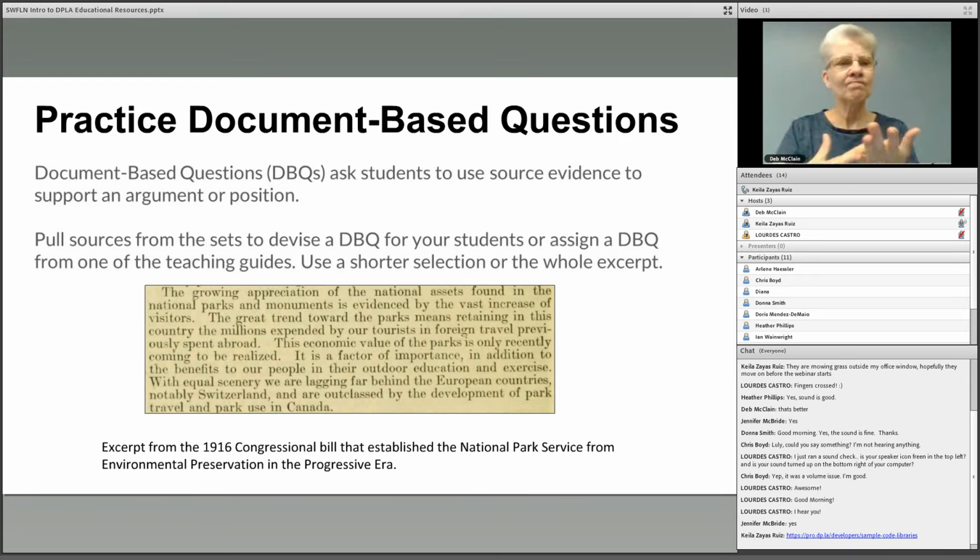So different things you can do with these source sets is practice document-based questions. You ask students to use the source evidence to support an argument or position. You can pull sources from sets to devise document-based questions for your students, or assign a document-based question from each one of the teaching guides. To use a short selection, or you can use the whole excerpt.